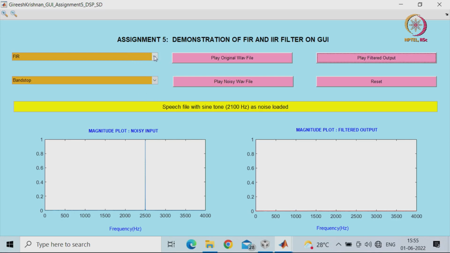So, if you want to design an IIR filter, I can select a low pass IIR filter. It will be saying that for the speech file with noise, the sine tone that has been added is 3750 hertz, which is going to be eliminated, since we have seen the original already. So, we will hear for a change.